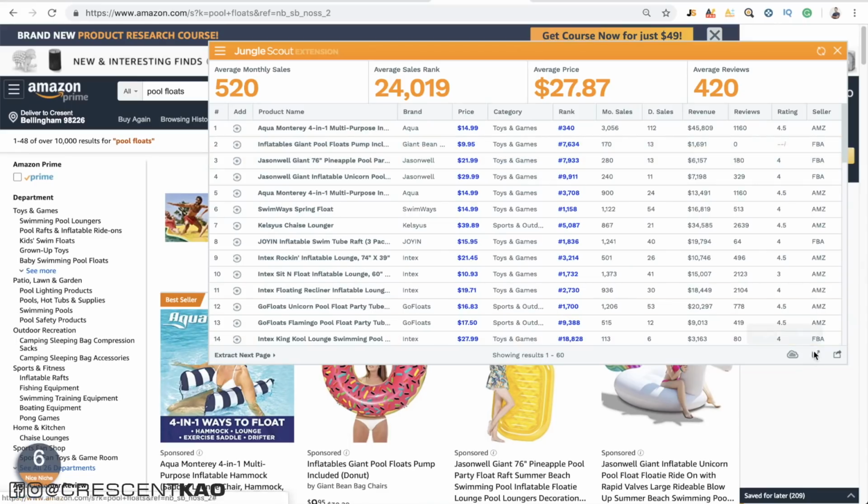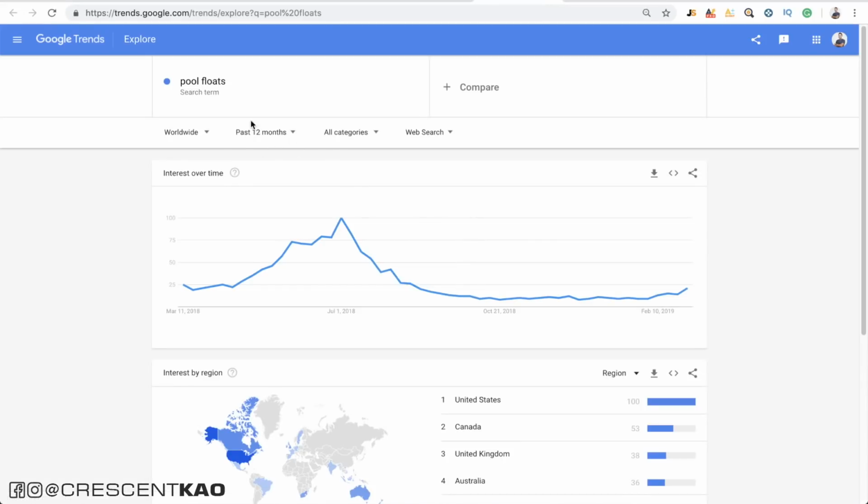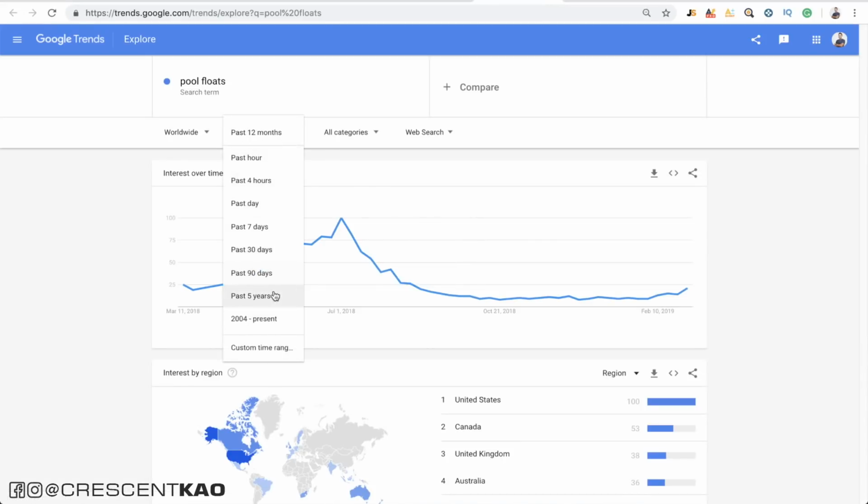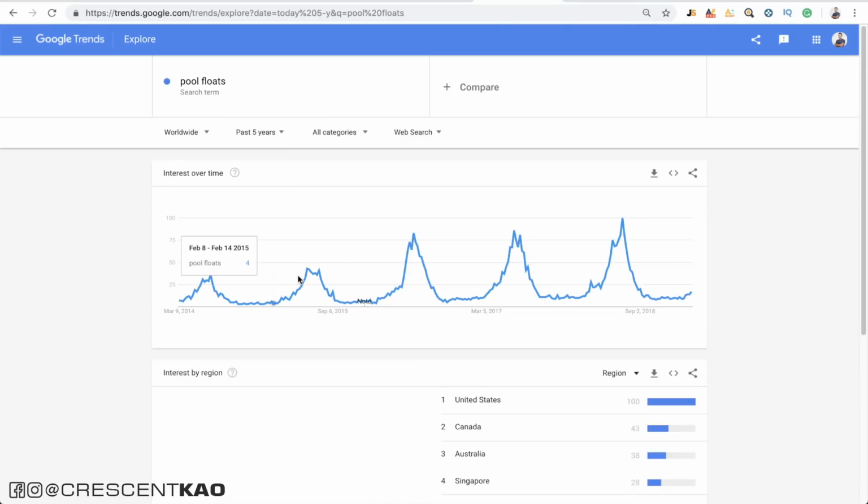Jungle Scout does the same thing, but it requires 2 clicks as it defaults to 12 months, and you need to make sure you're looking at the 5-year graph. All right, I hope you found this helpful and realized that product research is more involved than just looking at the numbers.